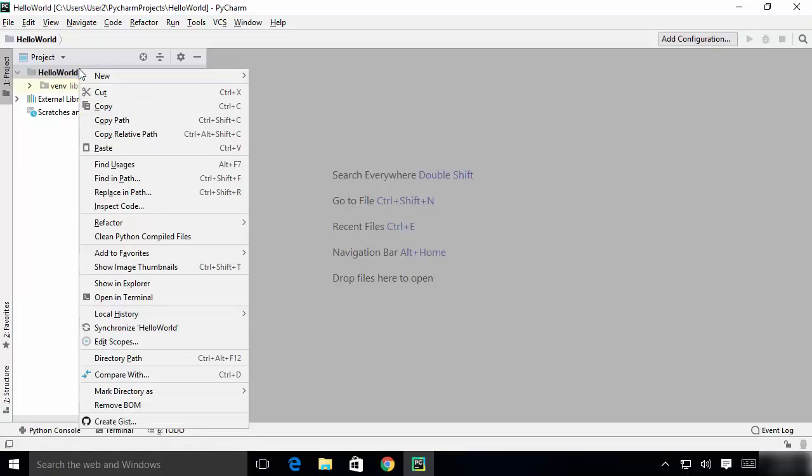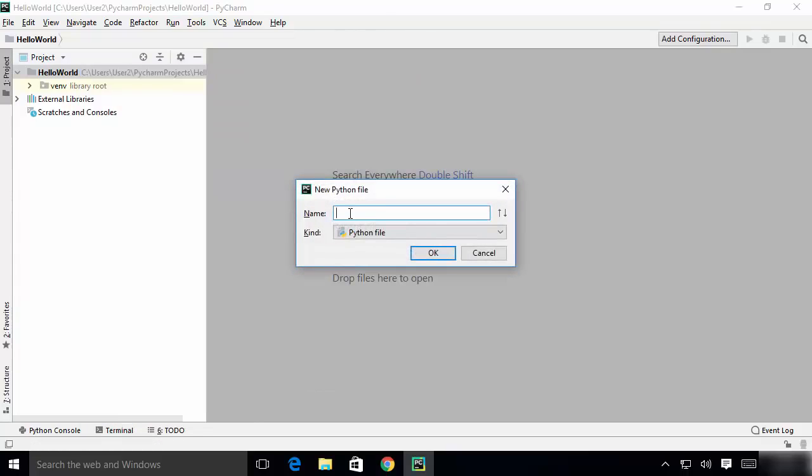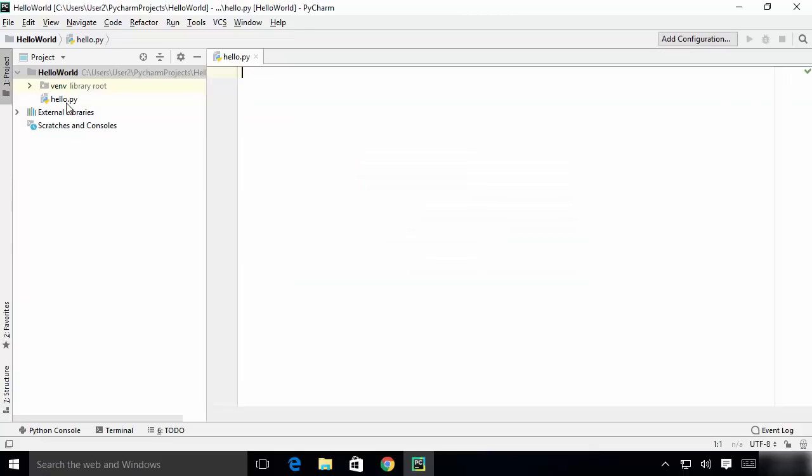So we need to just right click on our project and then click on new, and then choose Python file from here. And now we just need to give the name to our Python file, for example, hello, without any extension. So you don't need to provide any extension when you choose this option which says Python file, and now click OK. And now you can see on the left hand side that this file is created, which is hello.py. This .py extension is added by PyCharm for us.